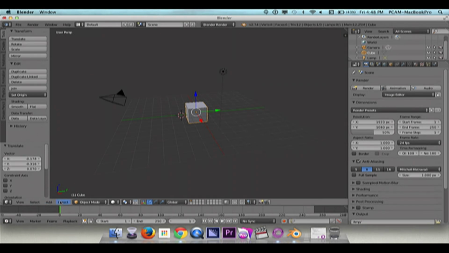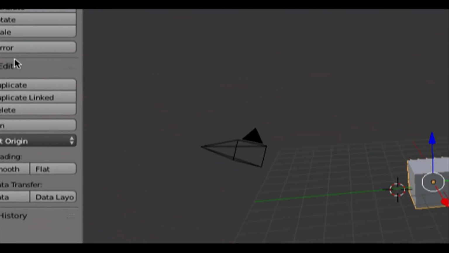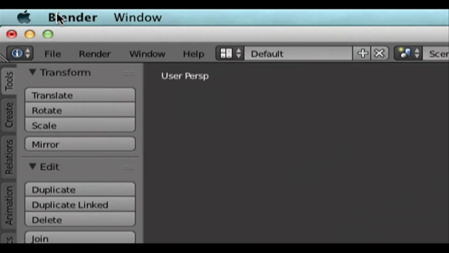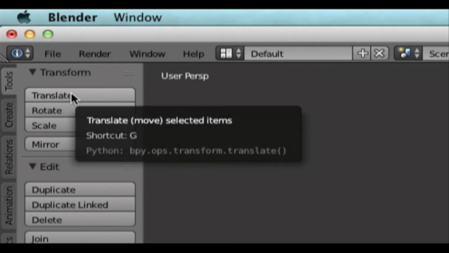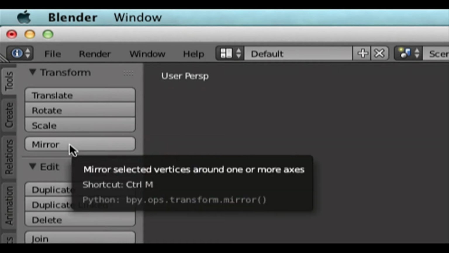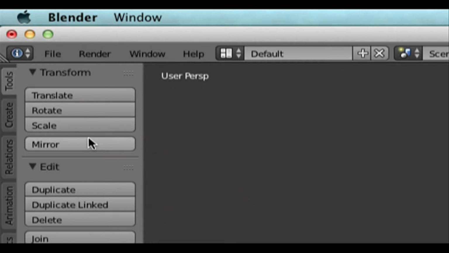Down here is the object. You see right here, this is the object view. We're about to get to that right now. So right here on the side of the object view, each view has different tools. The translate function is G, rotate function is R, scale function is S, mirror is M. Actually not M, Control M is mirror. That's mirror on an object, guys.